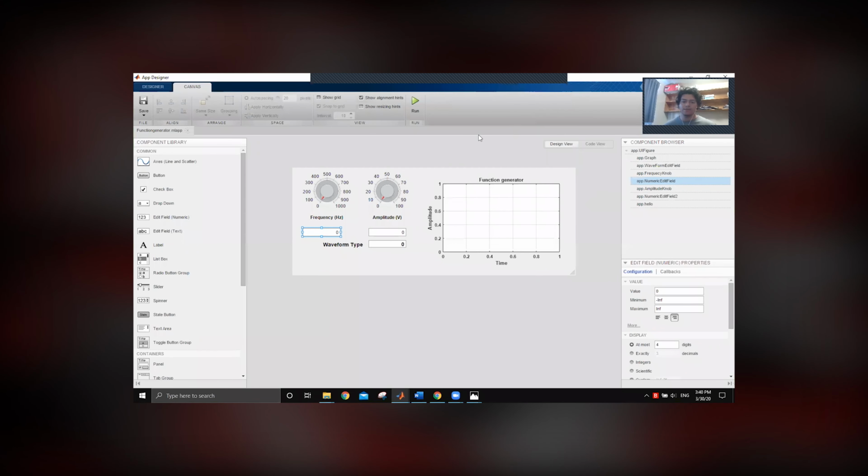Hi, my name is Guillermo, and today I'm going to show you a little tutorial about the function generator app. It's going to be a quick tutorial to go over the code and the main functions of the application.